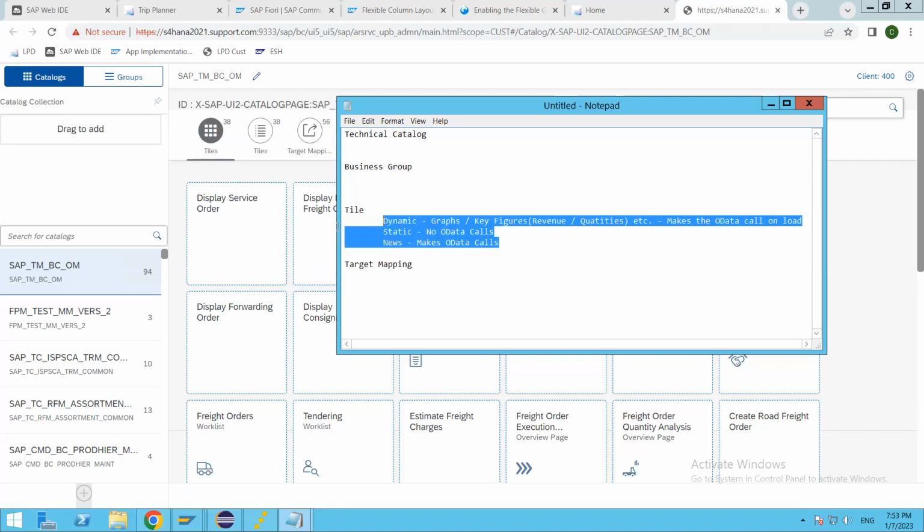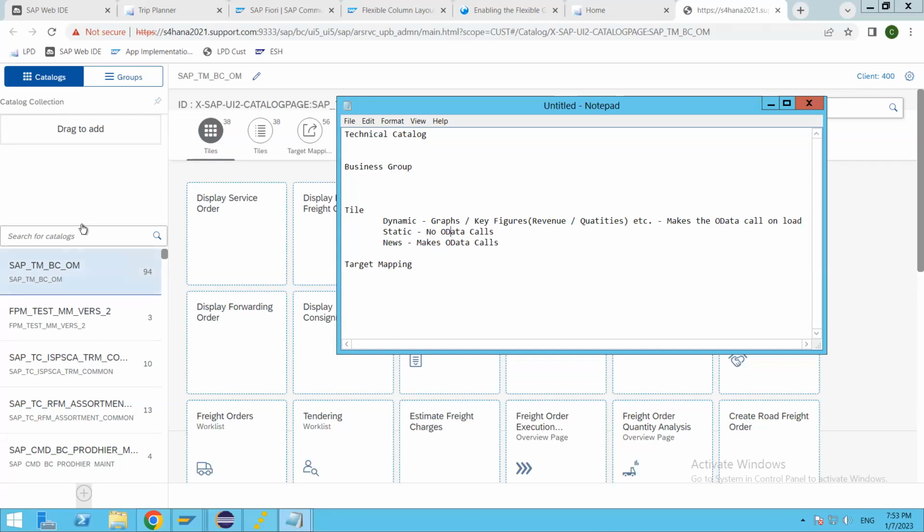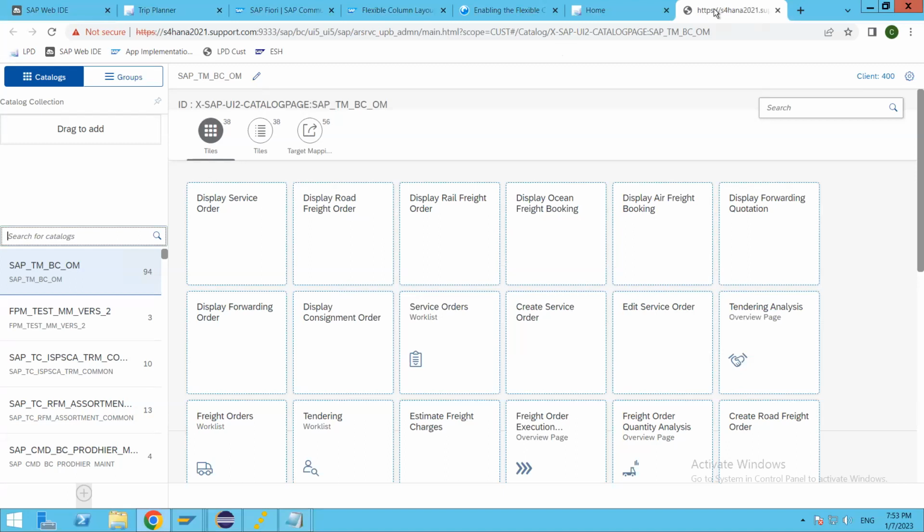Okay, so now let's see how and where we are exactly going to see this information. So this is the customization, the Launchpad customization, or Launchpad configurator, or Launchpad designer, whatever we can call it. So basically we call it the Launchpad designer. In the Launchpad designer, we will be adding the tiles, and the tiles are going to be enabled for the user.